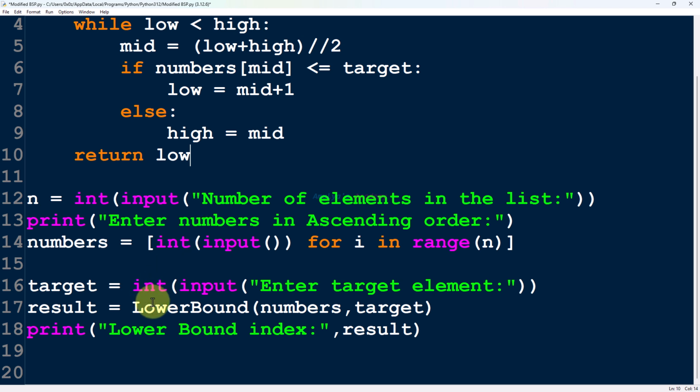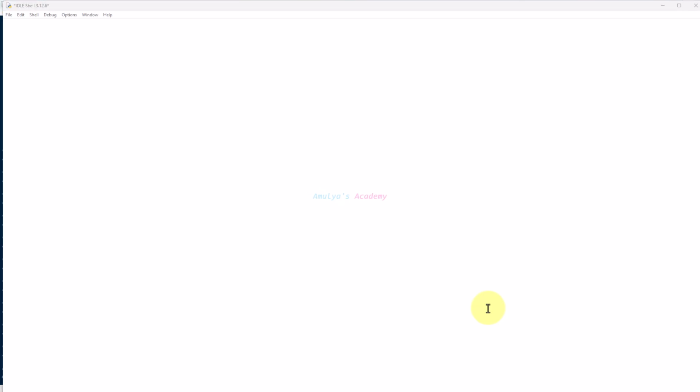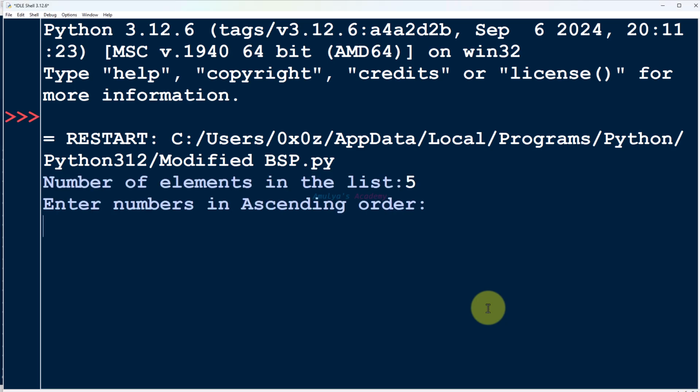Then here we need to call this function upper bound. And here we need to print upper bound index. And we are done. Let's save this and execute this. Let's enter target element as 30. In the lower bound, we'll get index as 2, but here we'll get index as 3.